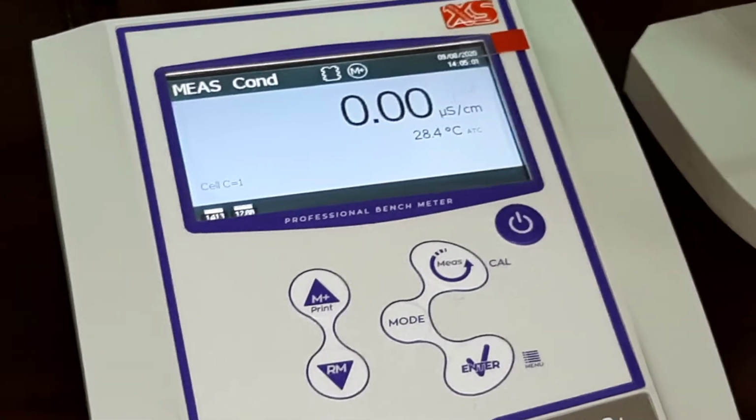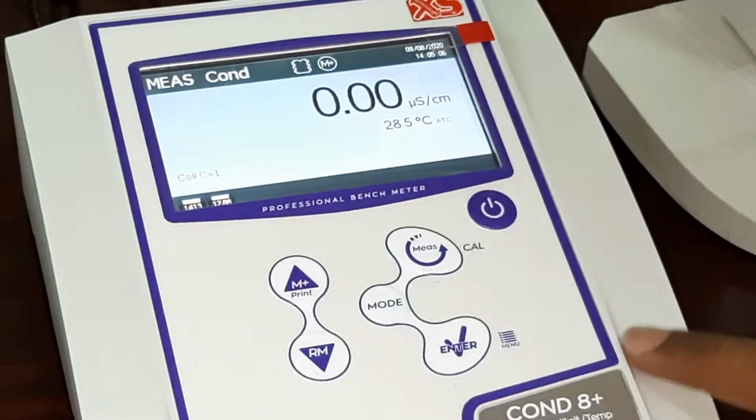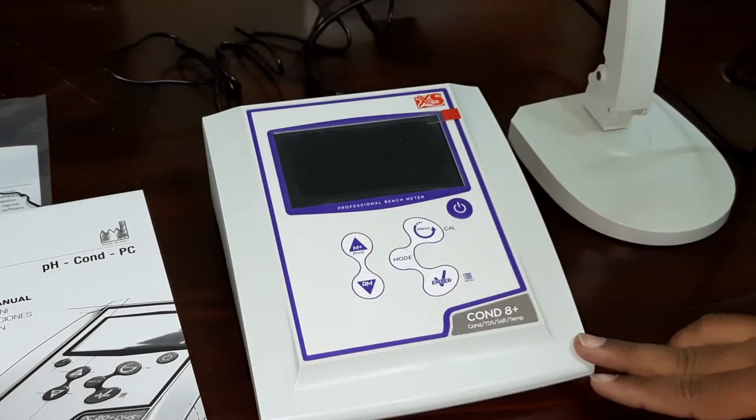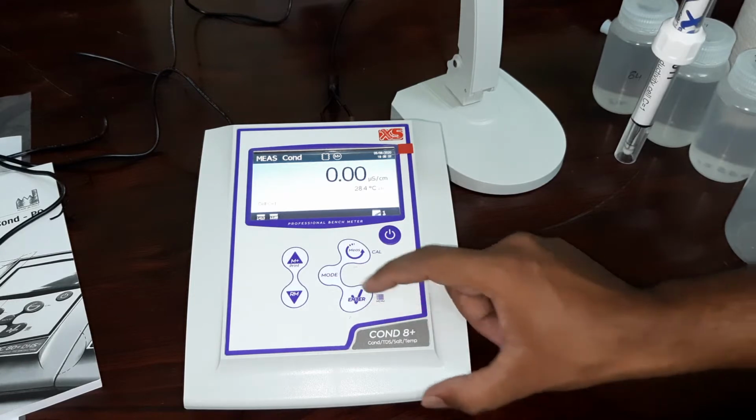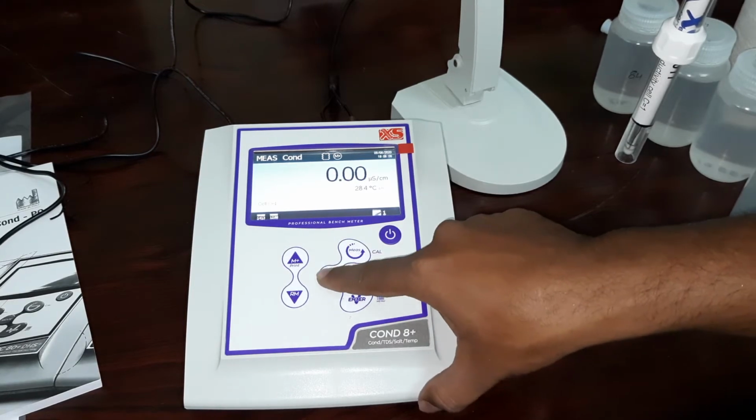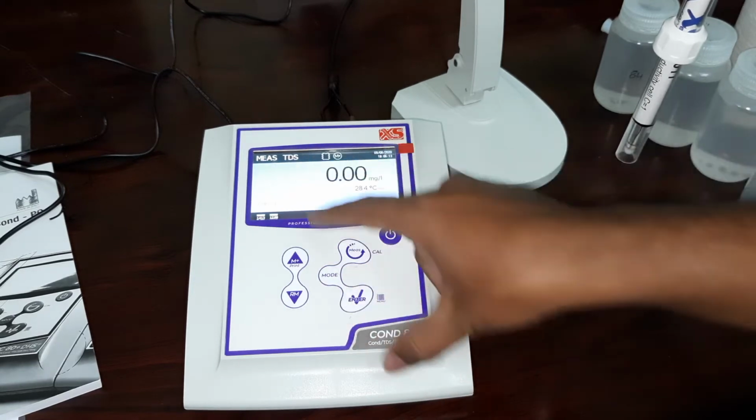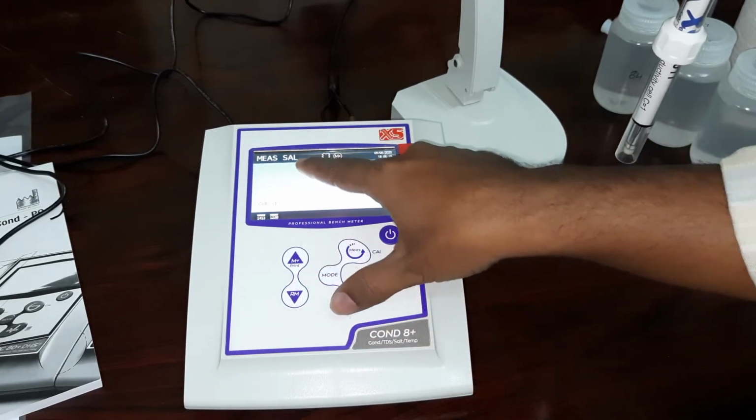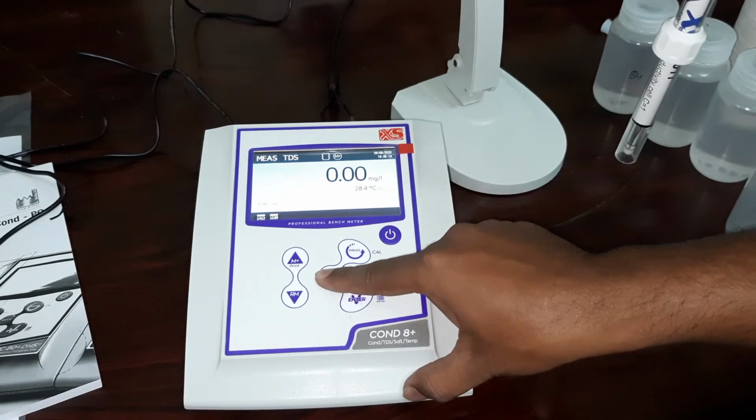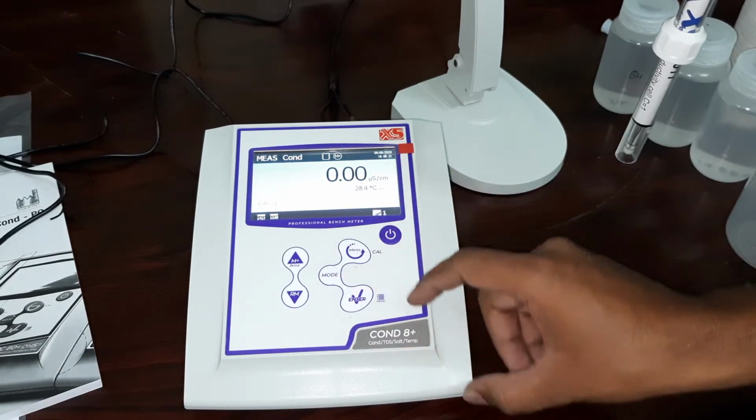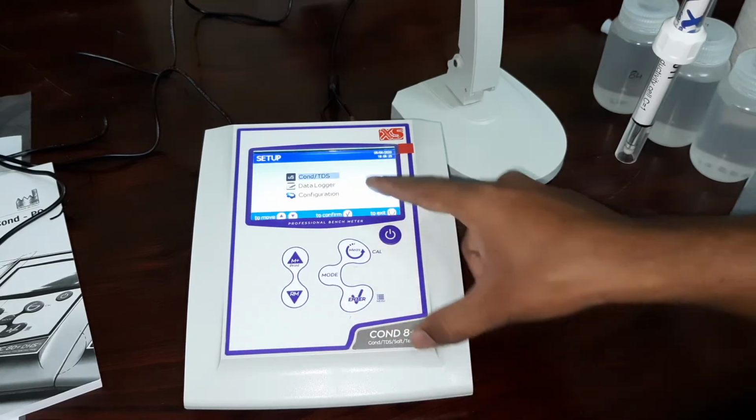Okay, now we will calibrate the instrument. This is 3-point calibration. We can do 3-point calibration. This is the mode button. If we press the mode button, it will change to TDS, salinity, conductivity. TDS, salinity, conductivity. If you want to enter the menu, press the enter button once.